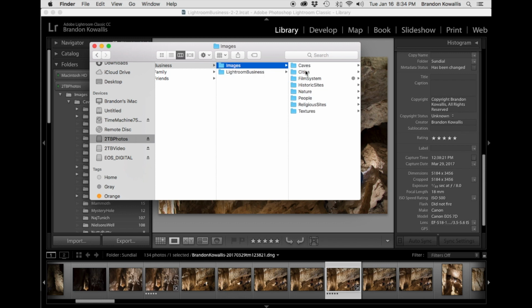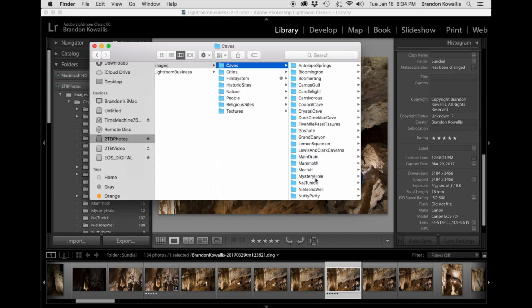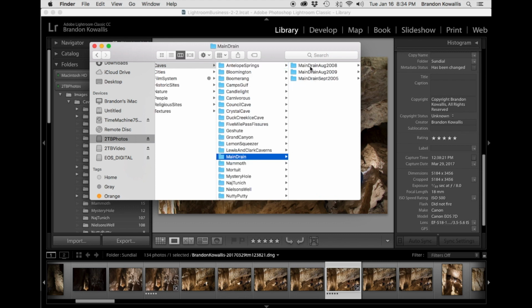So I've got caves, cities, my old film system back when I was shooting film and then digitized everything, historic sites, nature shots, people, religious sites, textures. So those are the big categories. If I go into caves, I've now got it broken down by individual caves. And if I go into any one cave, then it will show me the different dates when I shot in that cave.